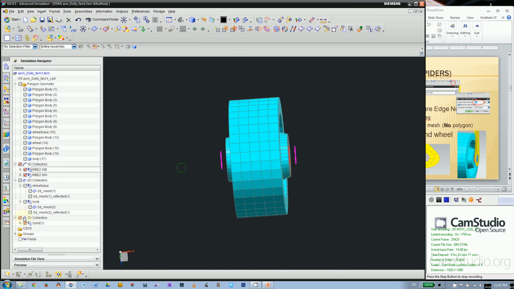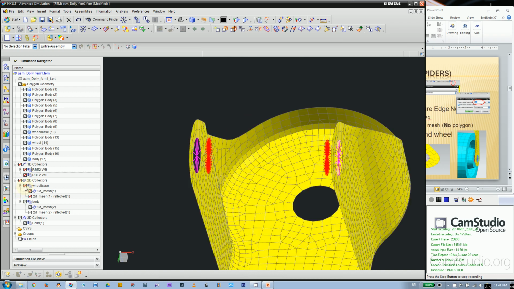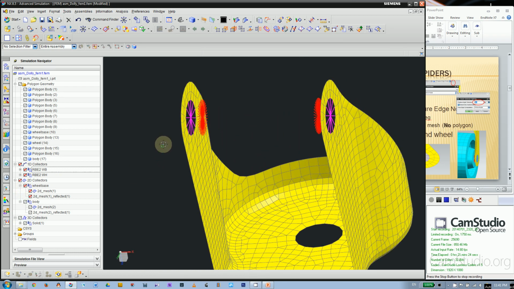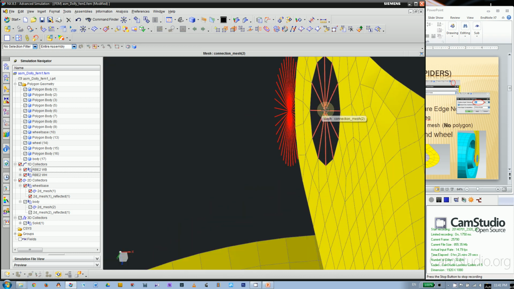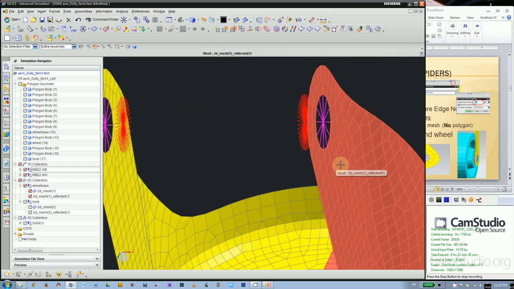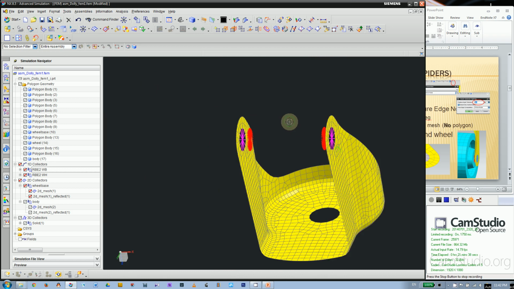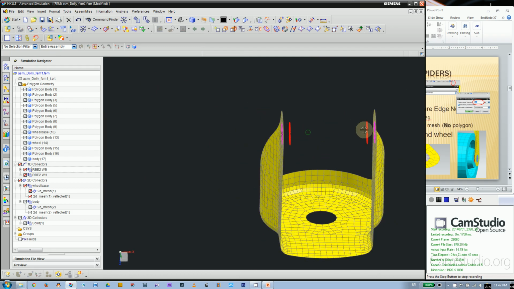Okay, now if I hide the wheel, you can see the pink spiders. They're grabbing the wheelbase, and this is a rigid connection. So if you put any force or any torque on the center node of those pink RBE2s, it will be transferred into this wheelbase, and the same goes for the wheel and the spiders on the wheel.